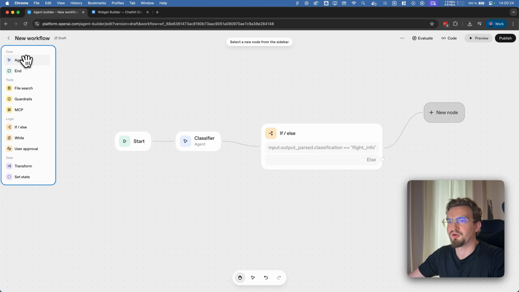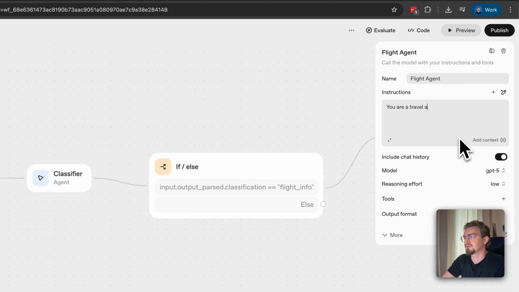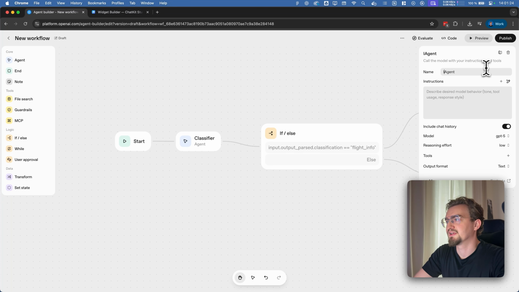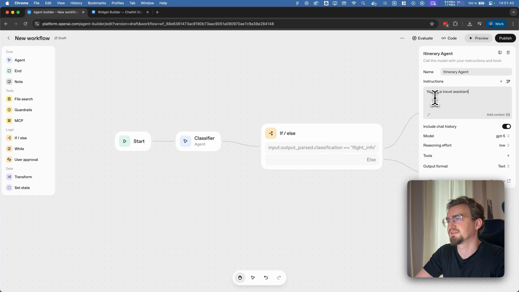In that case, we want our AI flight agent to be active with the instructions, you are a travel assistant, always recommend a specific flight to go. Use airport codes. Otherwise, our itinerary agent should be active. Let's give it a name, itinerary agent. And the instructions, you are a travel assistant, so build a concise itinerary.